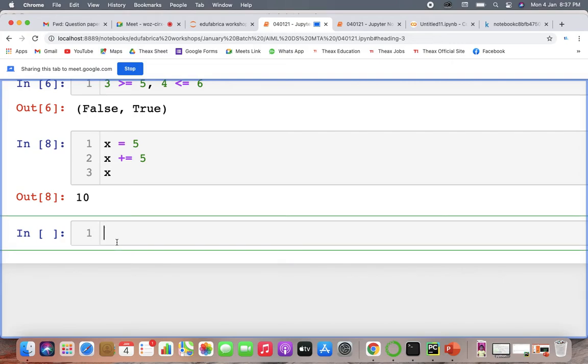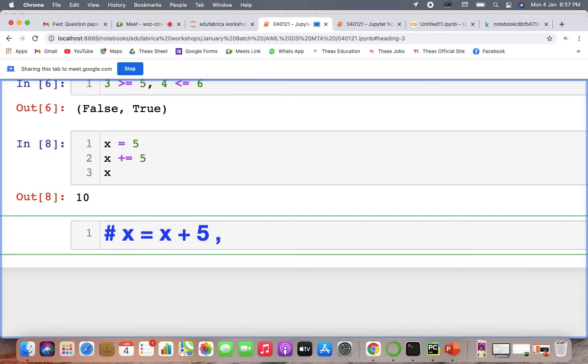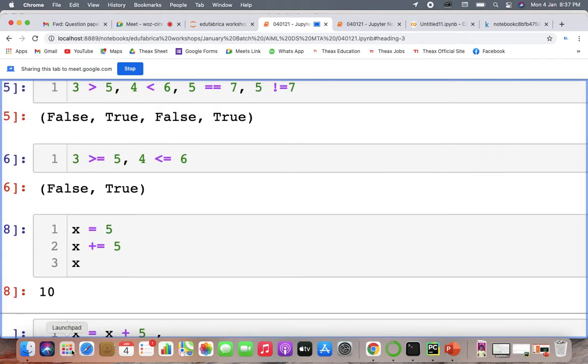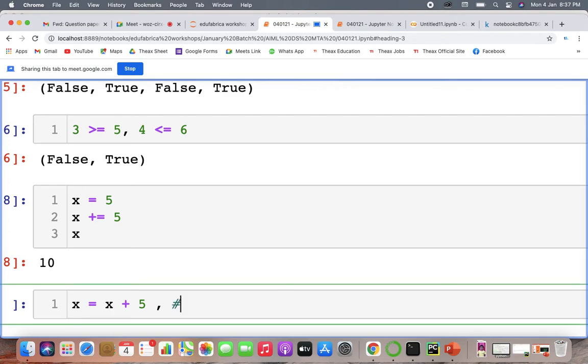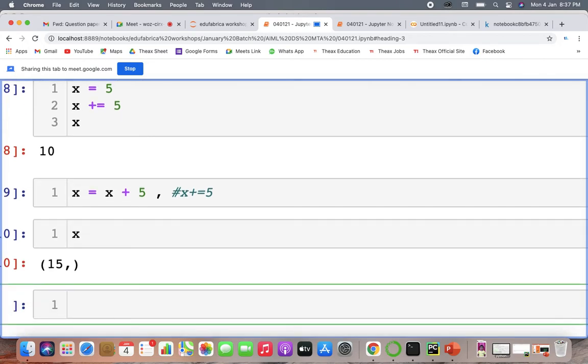In the same way, I can give values using the different kinds of assignment operators. Plus equals to means x is equals to x plus 5. This is the meaning of what? You know, comments, right? So this is the meaning of this x. Now it will be 15 obviously. Okay. Alright. Next.